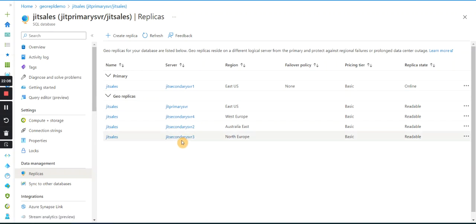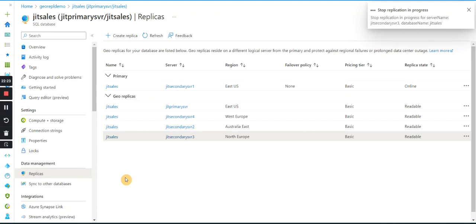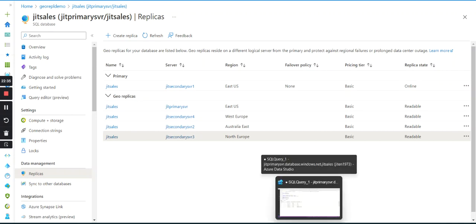So the server 3 I am removing from here. So from Azure Portal, right click on three dots and then you just click on the stop replication, and it will provide you some safety notification. Once you click on yes, it will actually remove this. So server 3 we have removed from the replica set. Let us wait until this is getting removed.